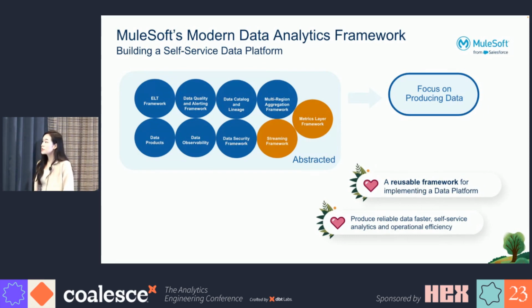There are two bubbles, metrics layer framework and streaming framework, highlighted in orange because they are still in our roadmap. As mentioned before, this is a reusable framework for implementing a data platform. We are responsible for maintaining all this framework and also doing enablement sessions to make sure all the domain teams can use these products easily and focus more on applying their business logic and producing data. And they will produce reliable data faster and operate more efficiently.